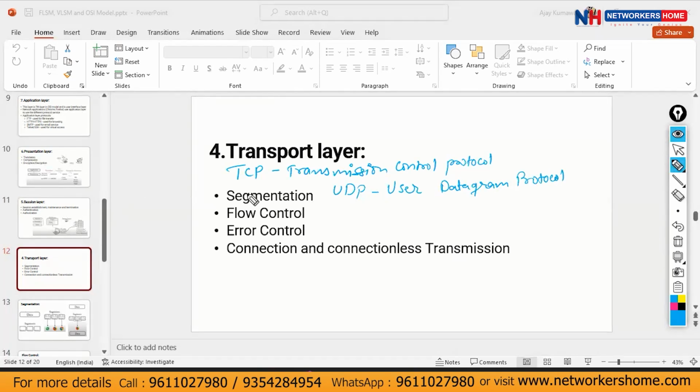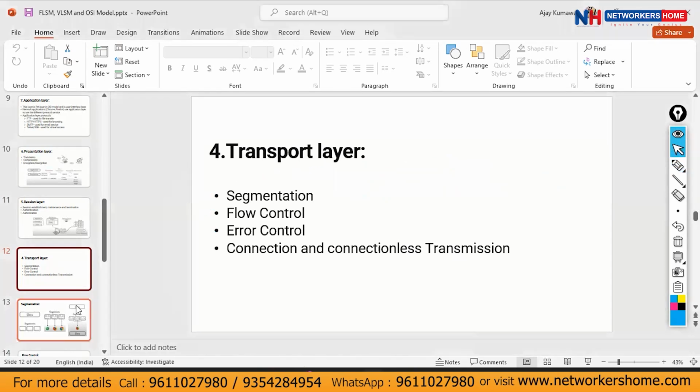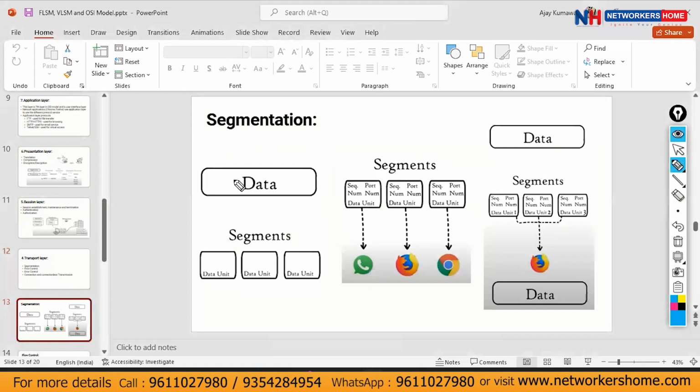Now your transport layer has some tasks like segmentation, flow control, error control, and connection and connectionless transmission. For each and every task of the transport layer, we are going to see a separate slide. Noted. First is the segmentation. So what happens in segmentation? Let's say you are sending a message, hi, to your friend.